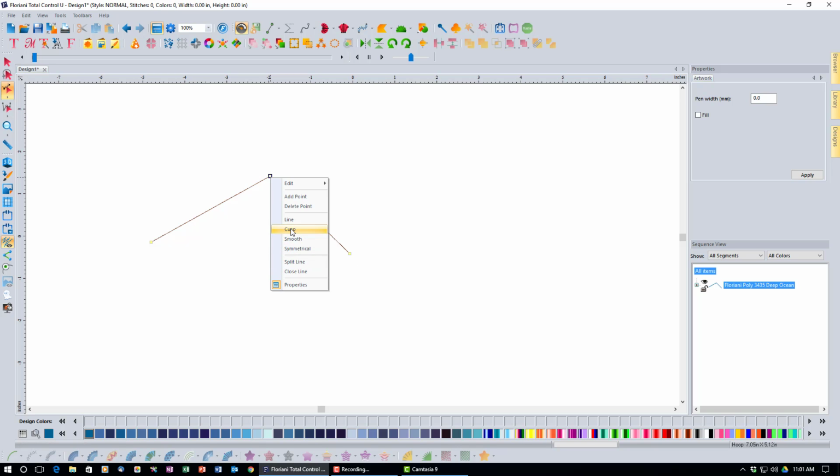If I want to change it to a different style of point, I have these 3 other choices: cusp, smooth, and symmetrical. We're going to go to smooth first. So I'm going to click smooth, and this is what we call a curved point as opposed to a straight line point. When I do that, you see I have a curve in here instead of a line point. If I wanted to go back to a line point, I could right click on it and click line and it would straighten it out.